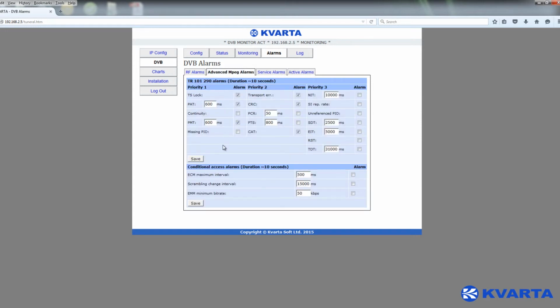The advanced MPEG alarms here are only available if you have the advanced MPEG monitoring option on your device installed. These alarms use the TR101290 standard to constantly monitor the status of your transport stream's data.